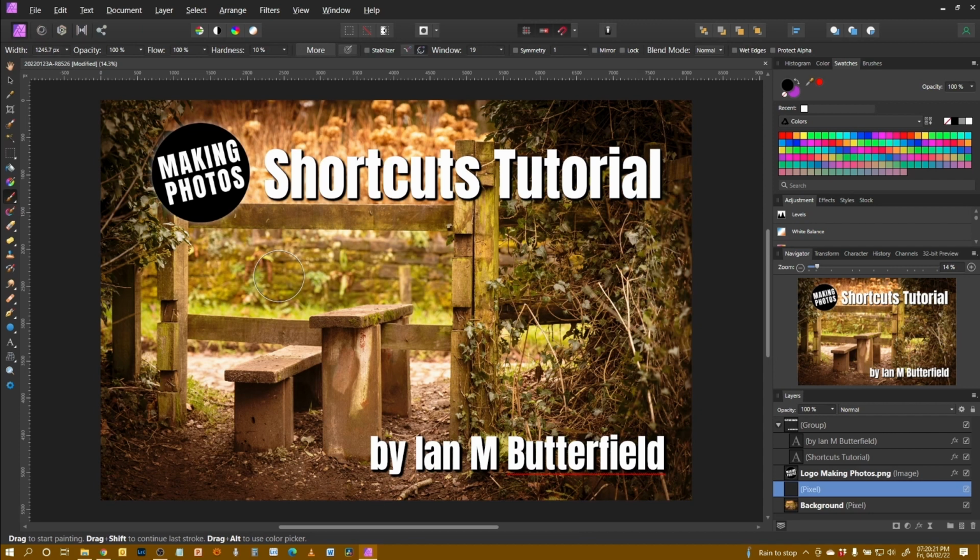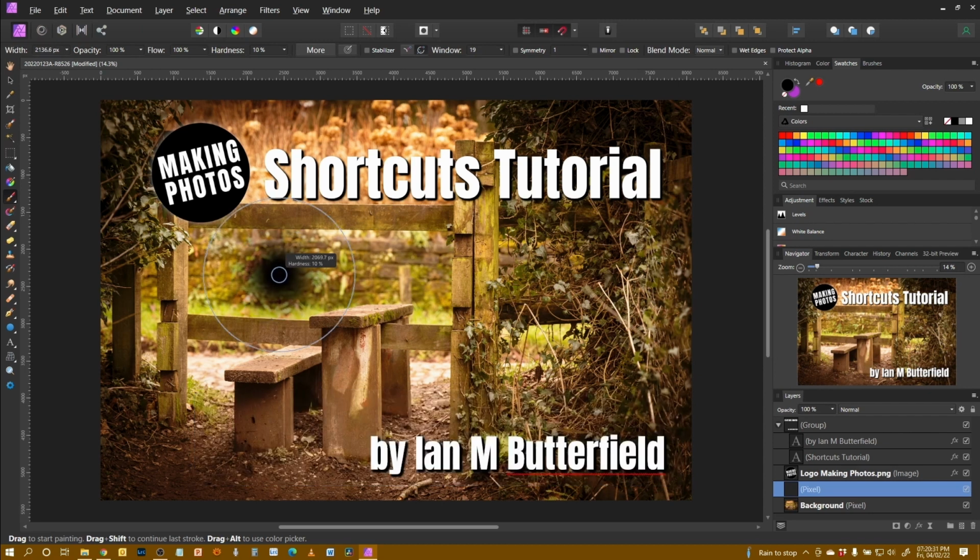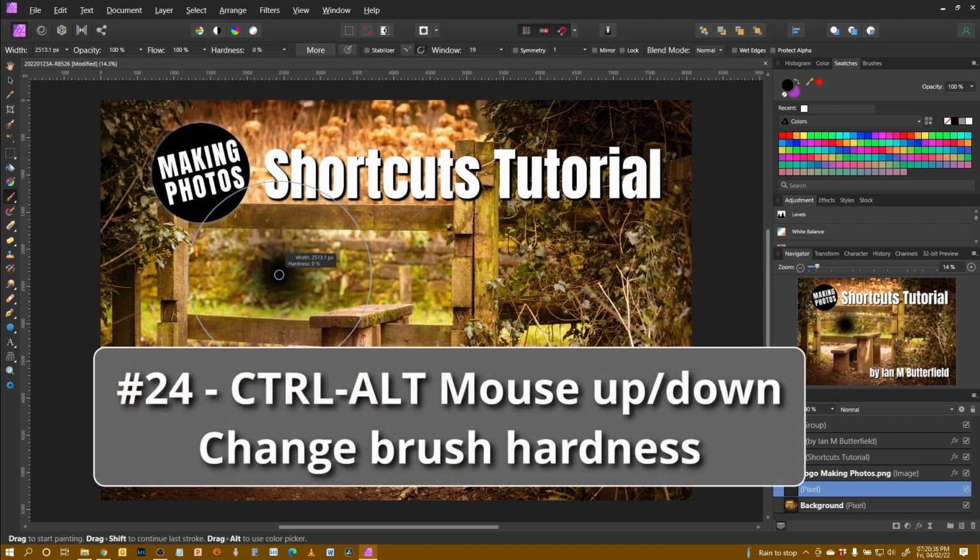But there's another way of changing that, and that's Control, Alt and the mouse. If you move the mouse left and right, it gets smaller or larger. Move the mouse up and down, it gets softer and harder.